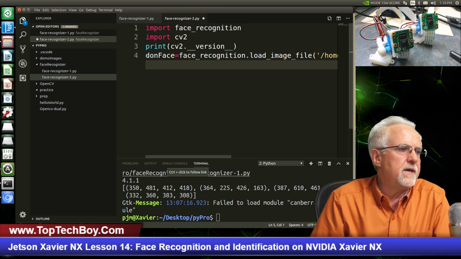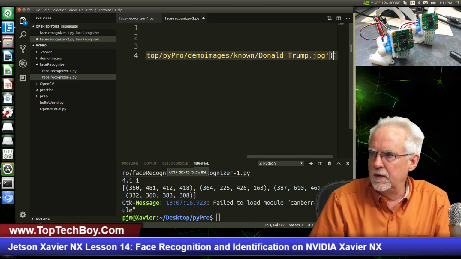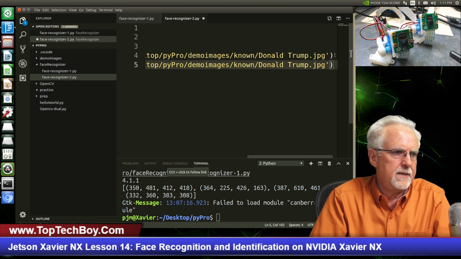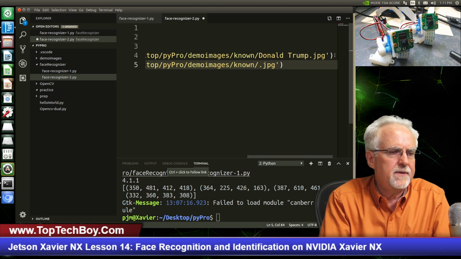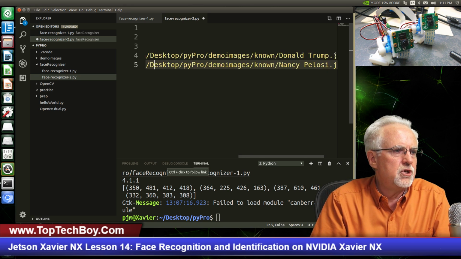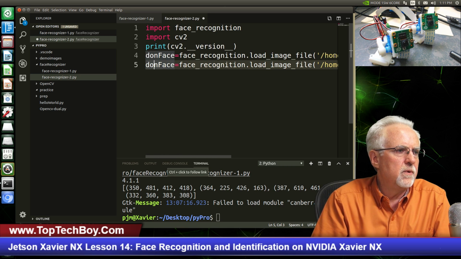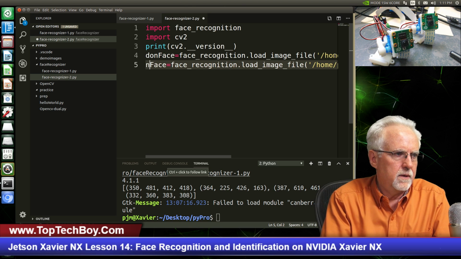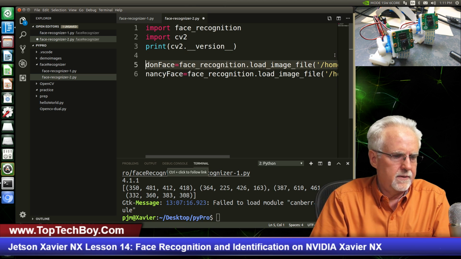Now for Nancy's face, it should be almost the same. So I'm going to just copy that line of code. I'm going to paste it. But here, for a file name, path is the same, but the file name is Nancy space Pelosi. And then that should go into her file name. And so we will call this Nancy face. All right, so now I have Don face and I have Nancy face. Like that. All right?